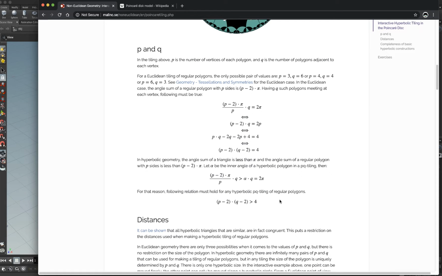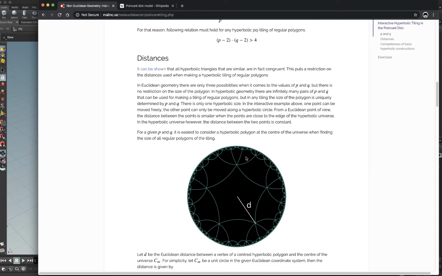So that's the interesting part. In hyperbolic geometry, hyperbolic space, you could have as many variations as possible. So you have more variety of ways to express the tiling pattern. Keep that in mind.